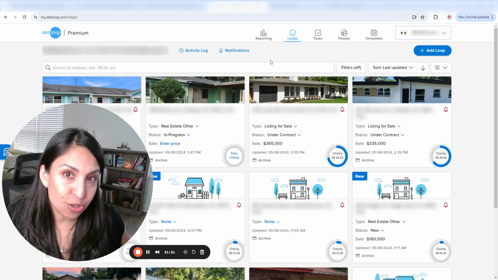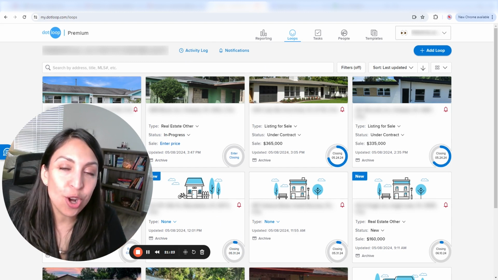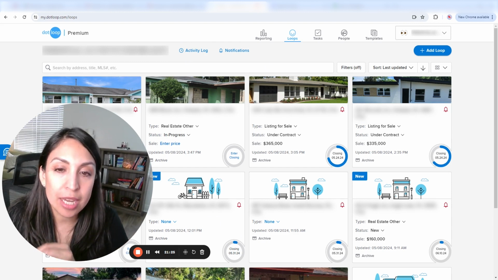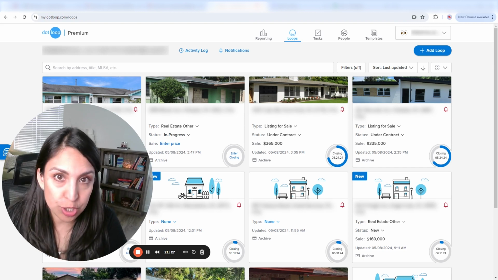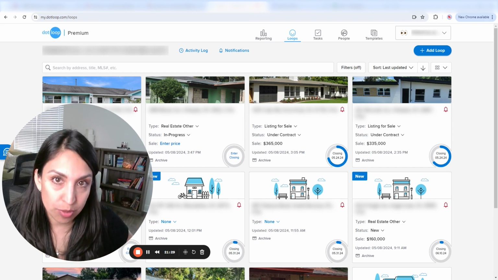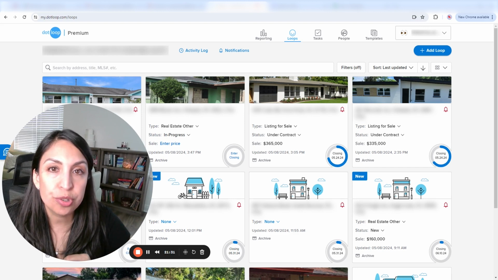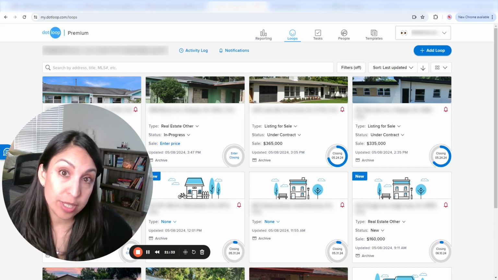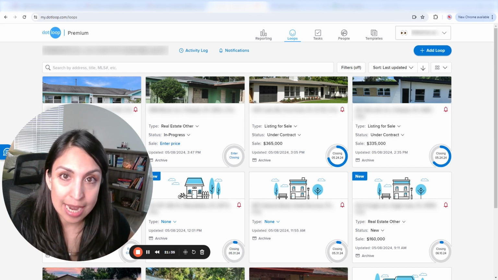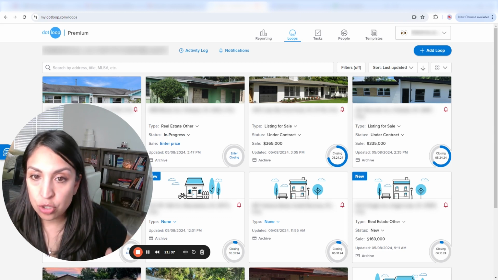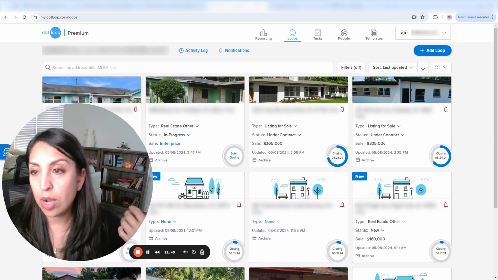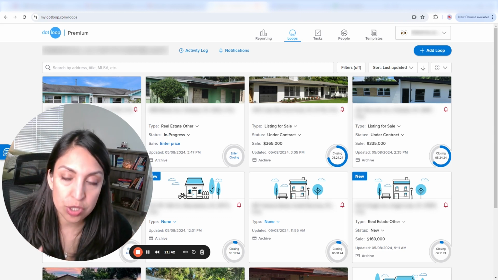Okay, so for the activity log and the notification here on the top, those are kind of self-explanatory because the activity log is going to be basically everything that got registered. If you create a loop, it's going to be registered with the name of the person who created it, with the address of the loop, and with the day and time. If someone adds a document, it's going to be registered. If someone signs a document, it's going to be registered.